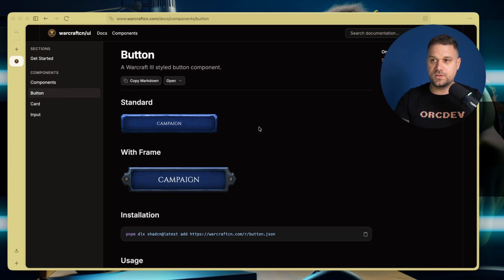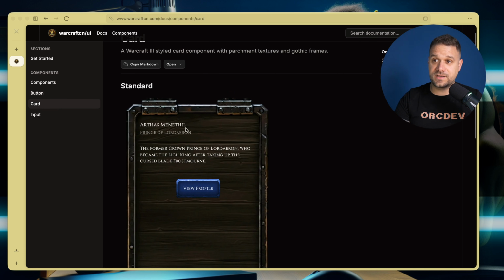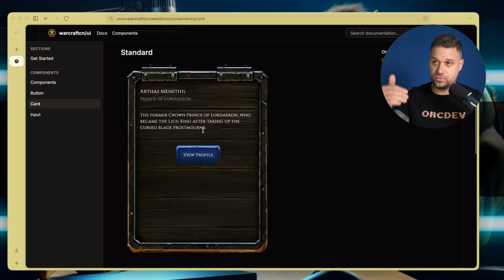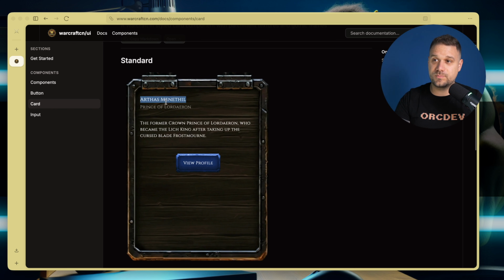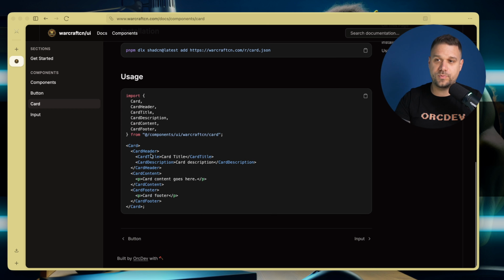Inside of the button component, we have 2 variants for now: this simple variant of the button, and the variant with a frame. Then inside the card, you can see this is the card that is used on the landing page. It's basically this background of this frame, whatever we can call it, like this awesome thing from Warcraft. And inside you can put the heading, the description, content, and I place here a button. It's basically the same as the card component from Shadcn. So if you know how to use Shadcn, you're going to know how to use Warcraft-cn.